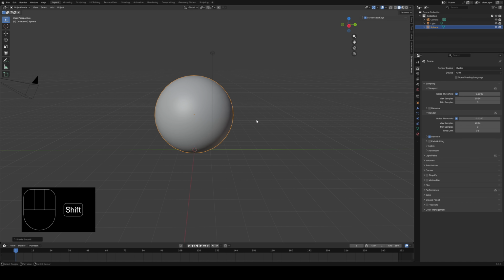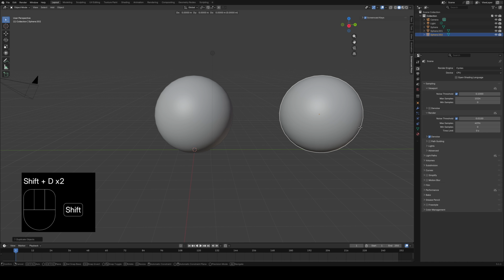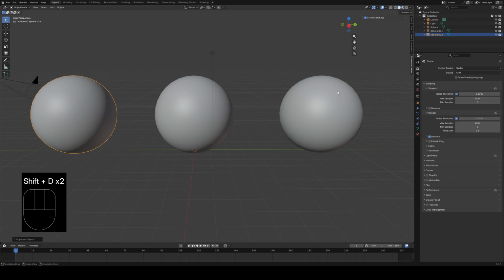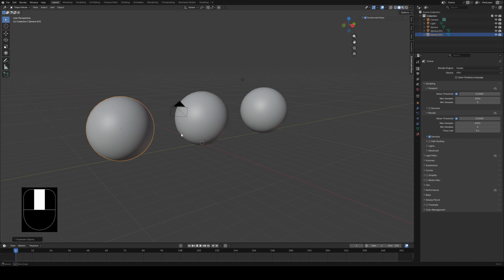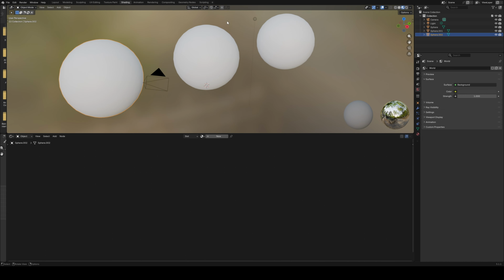And I'm going to go ahead and duplicate this. So let's go with Shift D. Duplicate this over, and then Shift D, duplicate this over, so we can make 3 different patterns essentially with the shading tab. So what we're going to do is let's go up to the top right here, click the shading tab. You'll see that we have the 3 spheres that we began with.